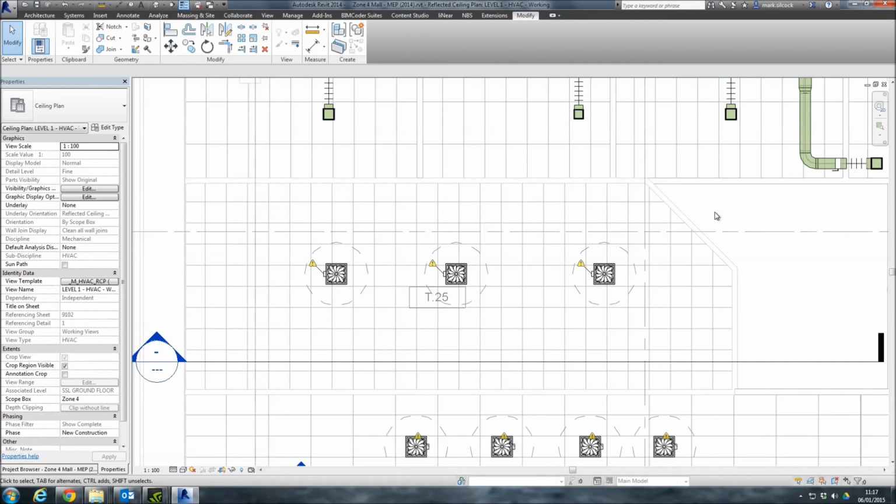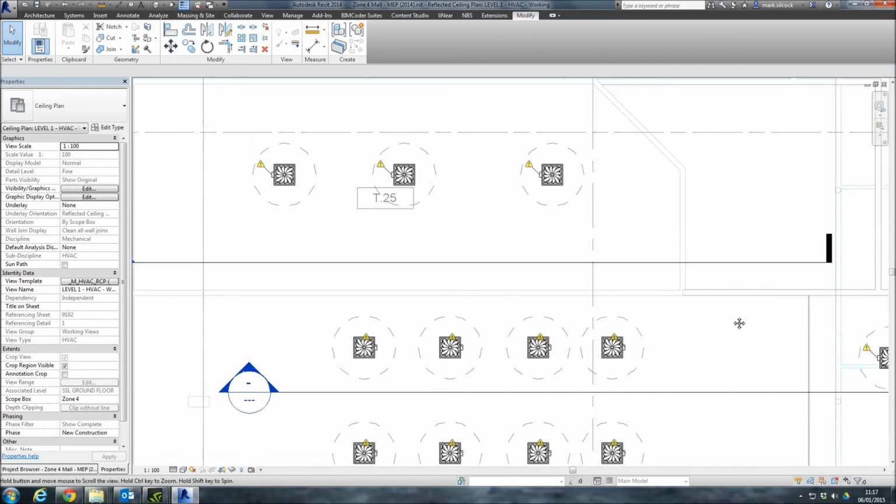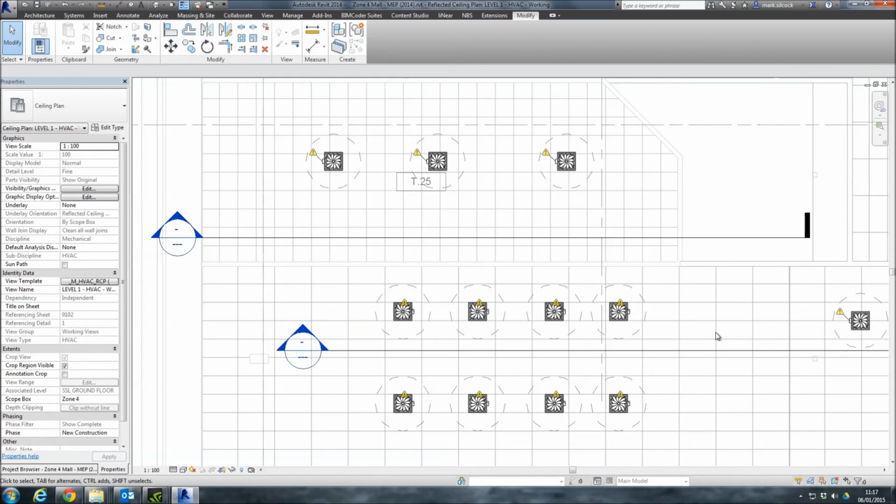Again, if the architectural model changes, you reload it, the ceilings change, the grills will stay with those ceilings. So as you can see, that's a really handy tool, and is the preferred method to adding grills to your project.